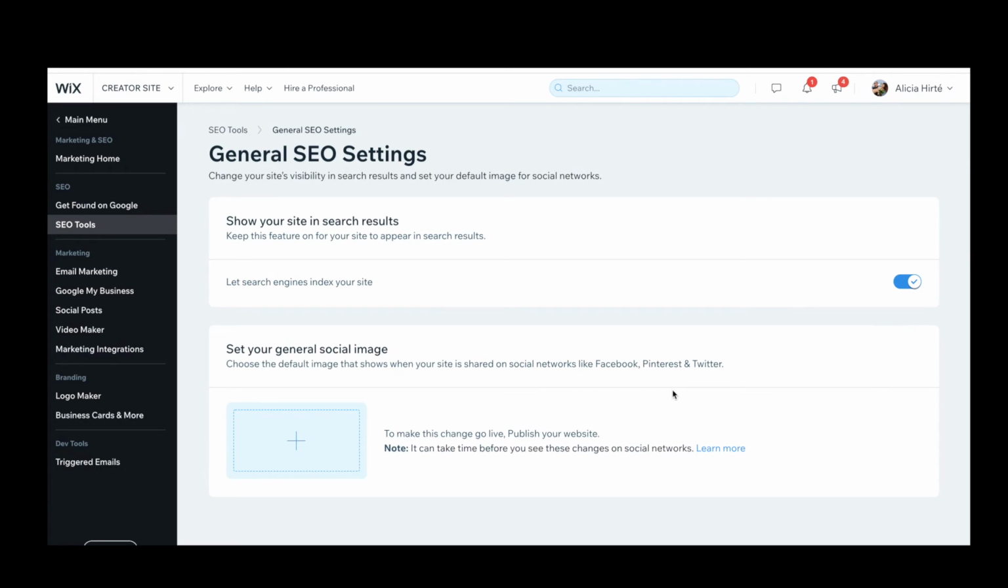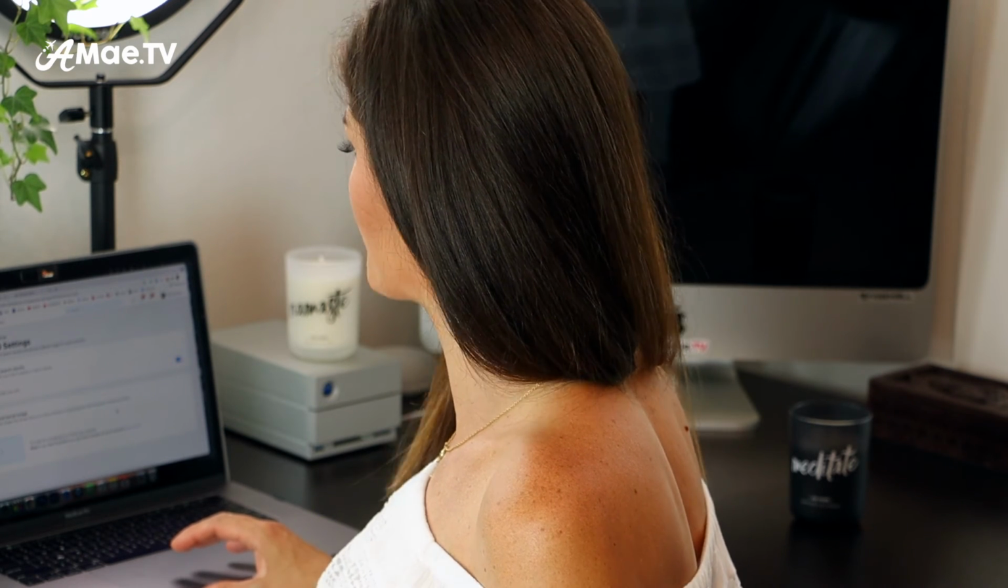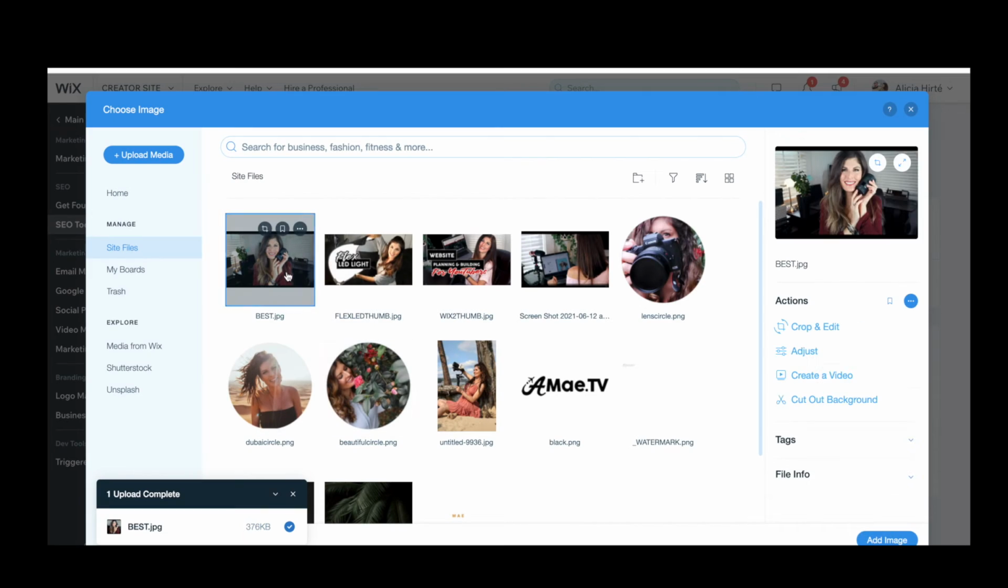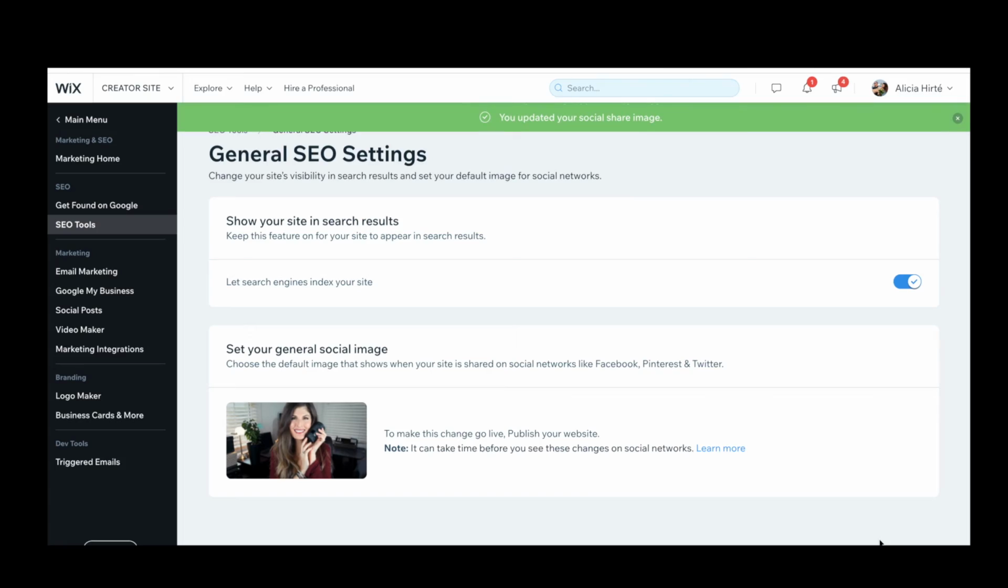And then there's also the general social image. It says this is the default image that shows when your site is shared on social networks like Facebook, Pinterest, and Twitter. So if you were to put just your straight domain name into a social network, or someone else shared it, this would be the image that shows. And that's so much better than the social media platform randomly pulling an image from your site. You want to have some control over that. So again, I'll just come here and choose the one of me hugging the lens. There we go.